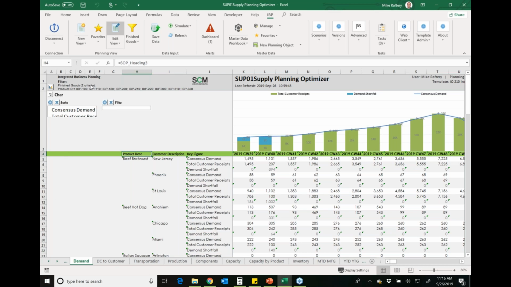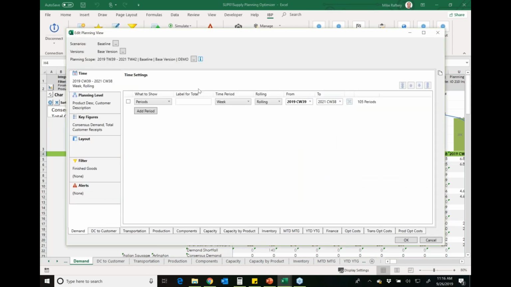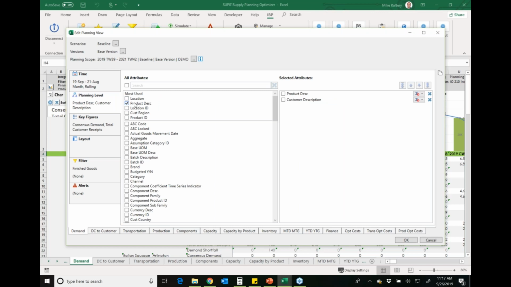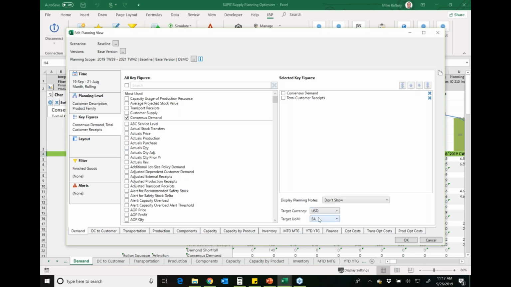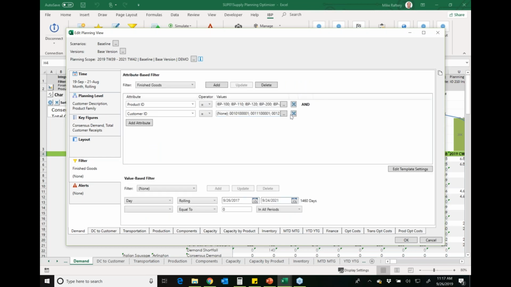They can come in here and edit the views as they see fit. They can edit time periods, so they could show it by month. So let's go ahead and show it by month just for fun. I said I want to look at the family level, so I'm going to remove product description from my hierarchy and put in product family. It's self-filtering, it's all in English, easy to use. I'm going to keep the key figures that I have in place. So this is the data that I'm showing. I'm not going to change those. We're going to leave it in US dollars and eaches just for fun. I'm going to keep my existing filter right here. So it's going to say, just show these products and these customers.